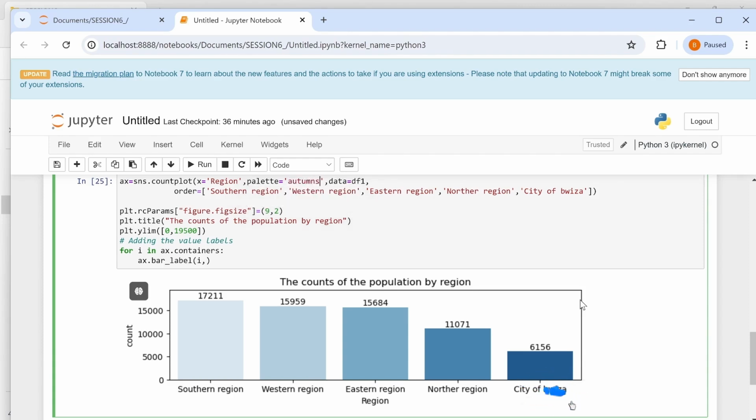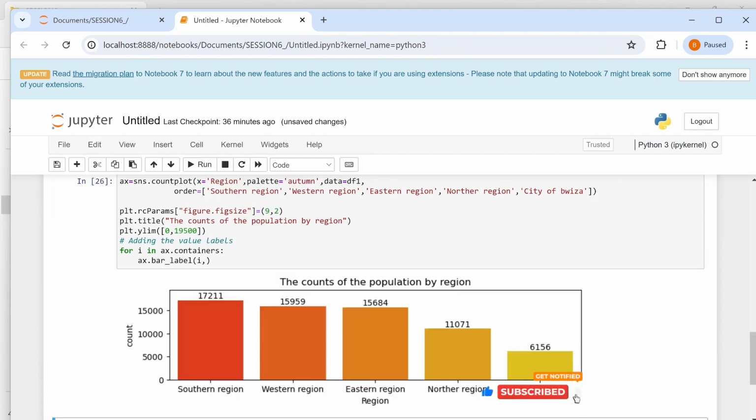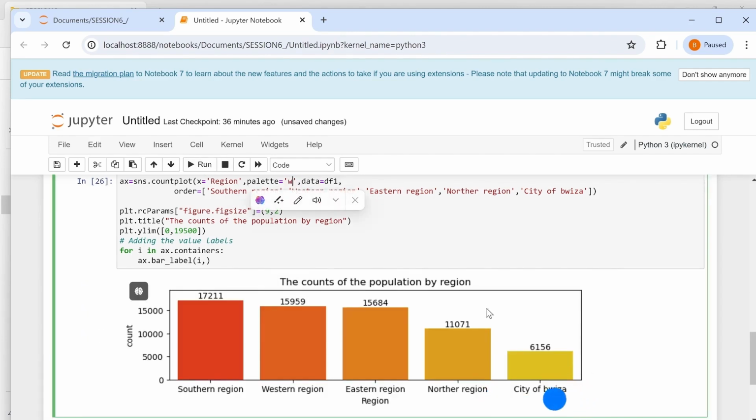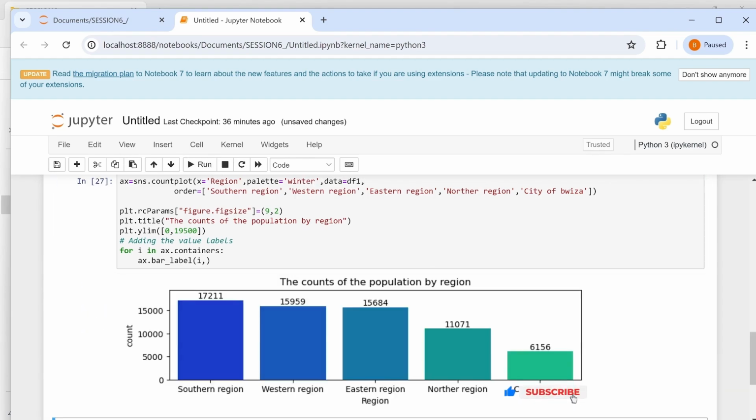Autumn, winter, summer, and so on. So that is data visualization. So you will figure out more colors here for visualizing such kind of bar chart.